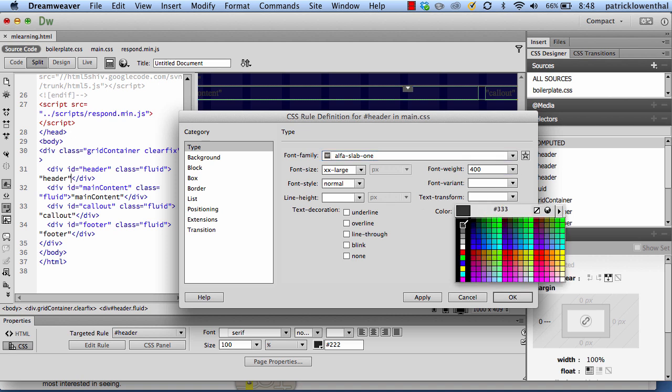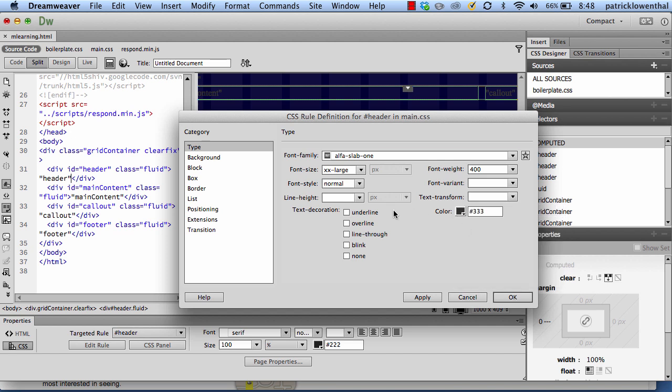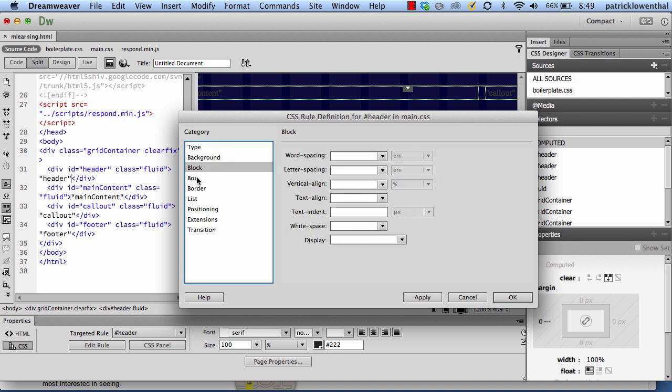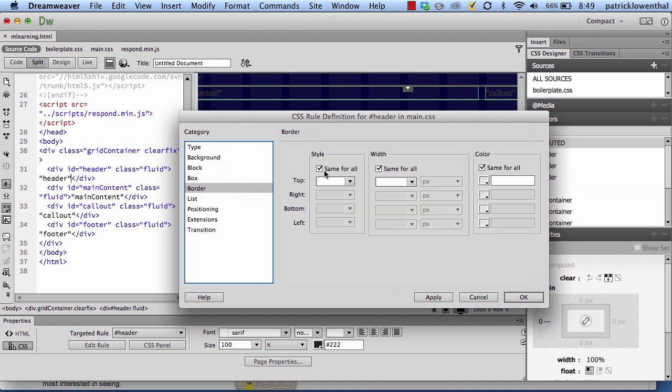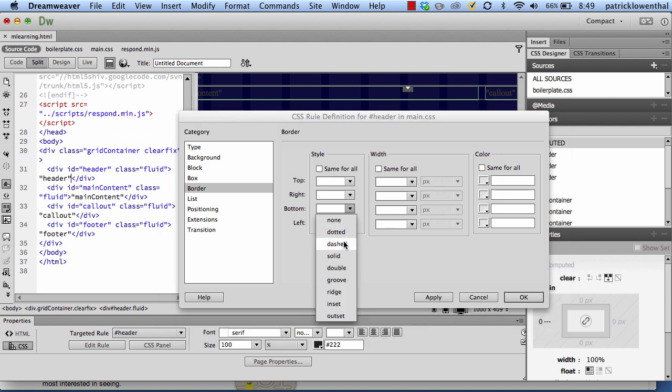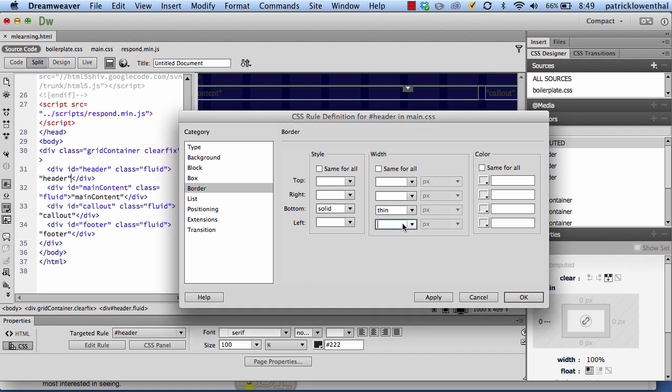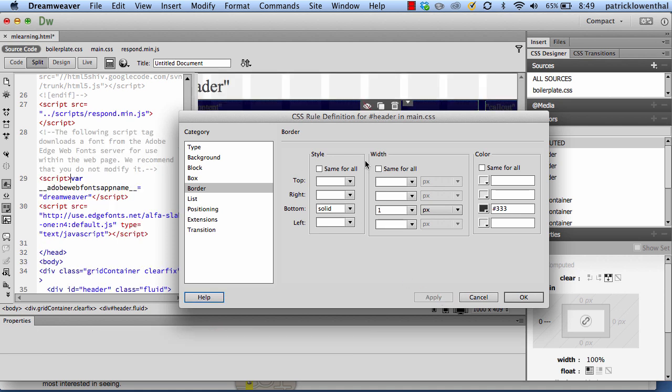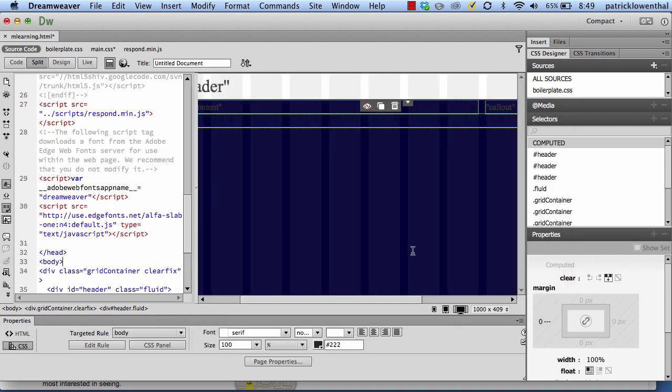And I'm going to change the color. Font size normal. My weight is set because it's based on how this font is. I'm going to go down here to border. I'm going to unselect this, and I'm going to do a bottom border, solid. And actually, I'm going to change this to 1 pixel. Okay. Hit apply, and I can see it up there, and I'm going to hit OK.